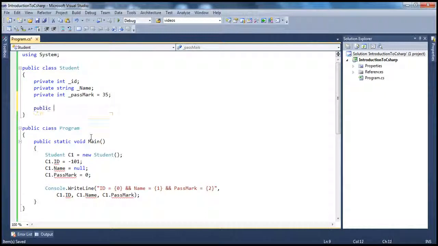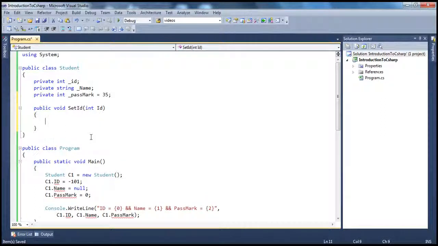So a public method basically to set it. So public void, let's say we call it SetID. And obviously they should pass an ID into this method as a parameter. So we can assign this parameter to this field. But then before assigning, we can inspect the value that is coming into this class.